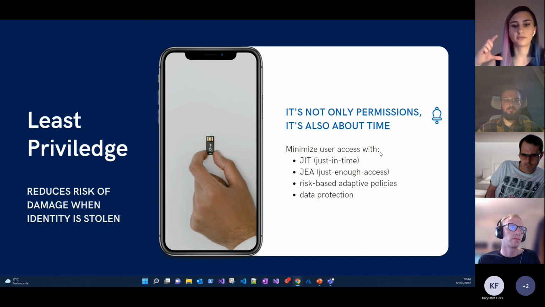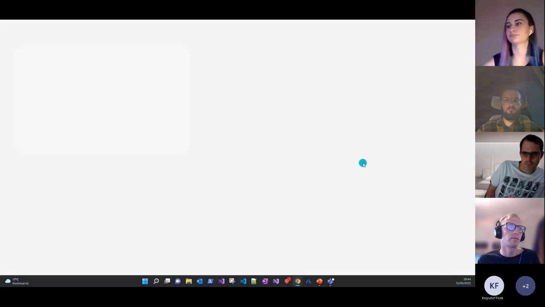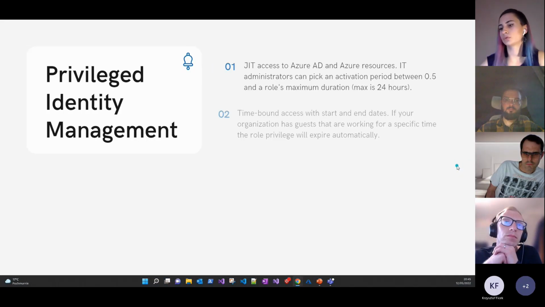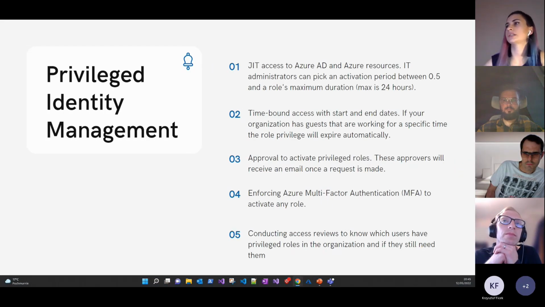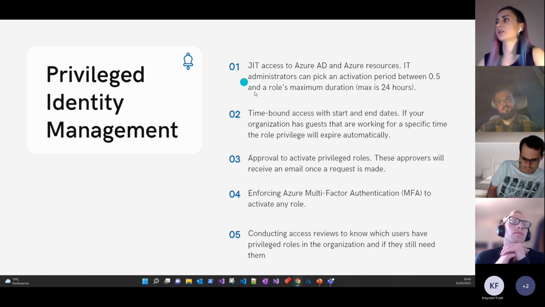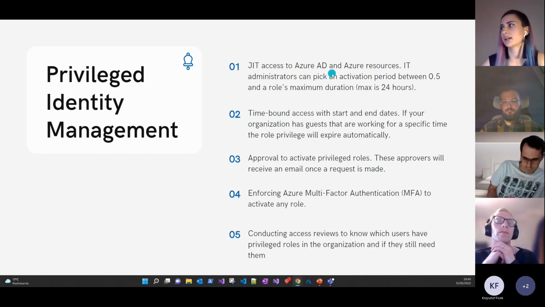So how do we minimize user access? We have lower scope. First, we can use just-in-time access. We can also use just enough access. And we have also risk-based adaptive policies and data protection. What I want to show you is privileged identity management. Privileged identity management enables just-in-time access to Azure Active Directory and other resources. And it can also be time-bound.